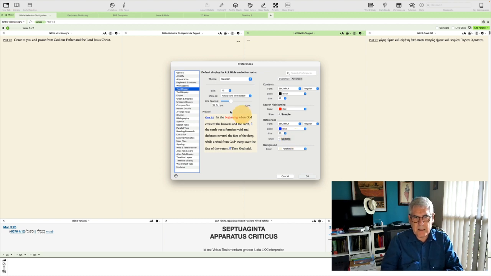Okay. Similarly, I've checked the font size. I've chosen paragraphs with a space between as the default. The other options are paragraphs with no space, separate verses, no space, separate verses with spaces. So for example, if I went separate verses with spaces, you can see in the preview what it's going to look like. I'm going to take it back to paragraph with space. It'll do a paragraph at a time.